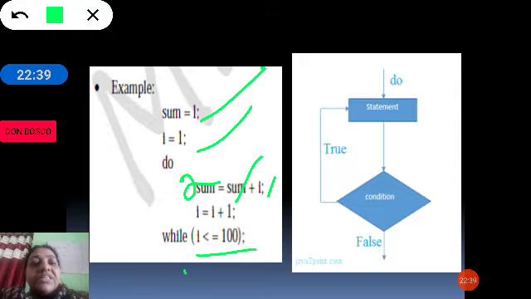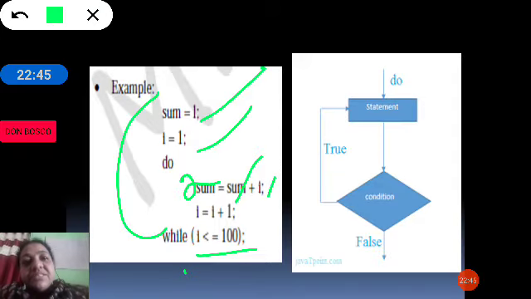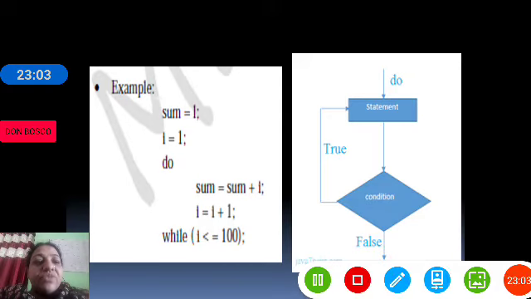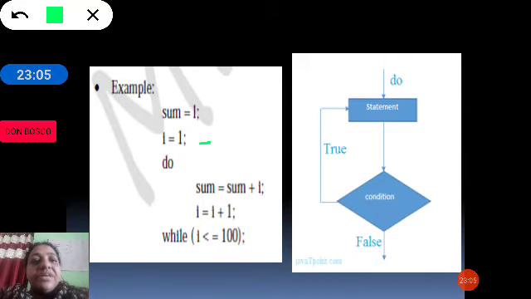While I, condition, I is how much? 2. 2 less than 100, true. Then it repeats. Again it will become 3. Again this repeats. This repeats until I value becomes 100. That means what we are doing here is 1, 2, 3, 4 till 100 we are adding. Okay, so we are beginning from 1, and we are adding to sum and then we are incrementing.